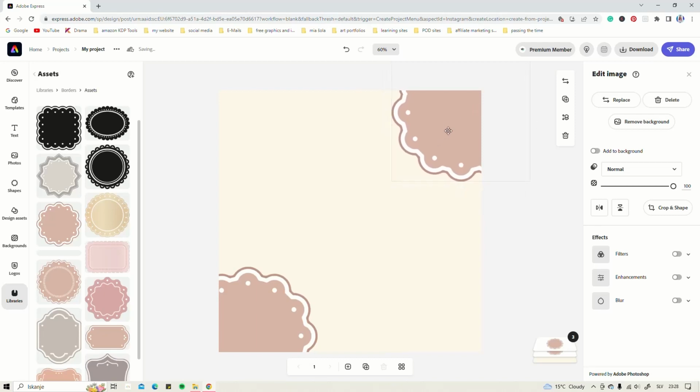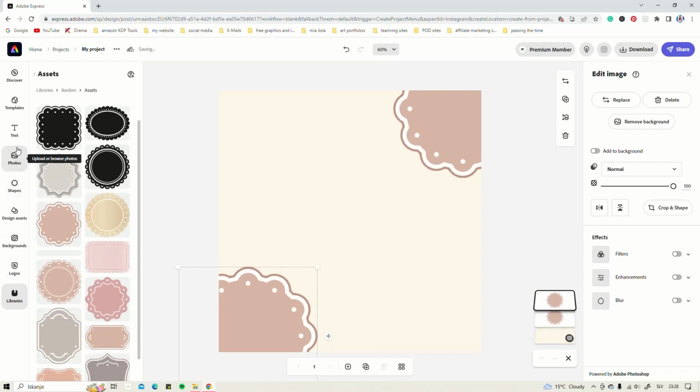Now, what is also great with Adobe Express is you can access the layers over here. So if you click on it, you can actually click on an object and work on it, or click it, drag it, and rearrange it. So that is also a great feature.